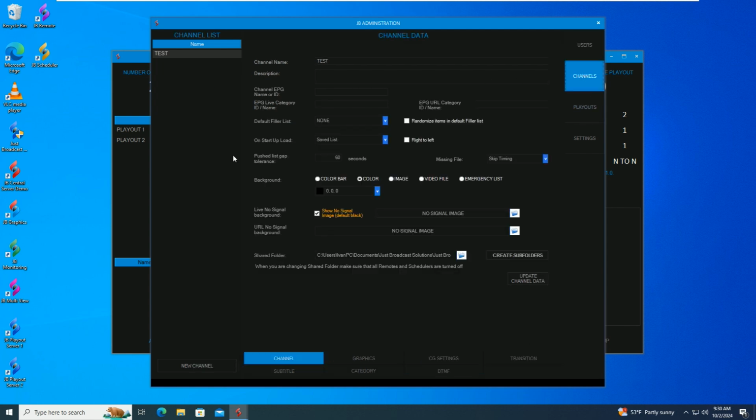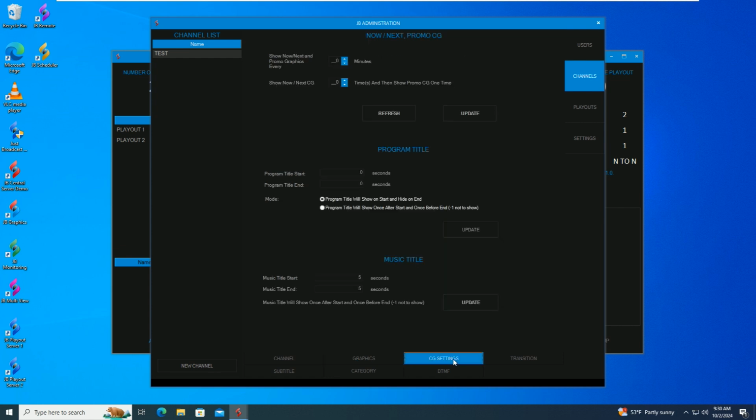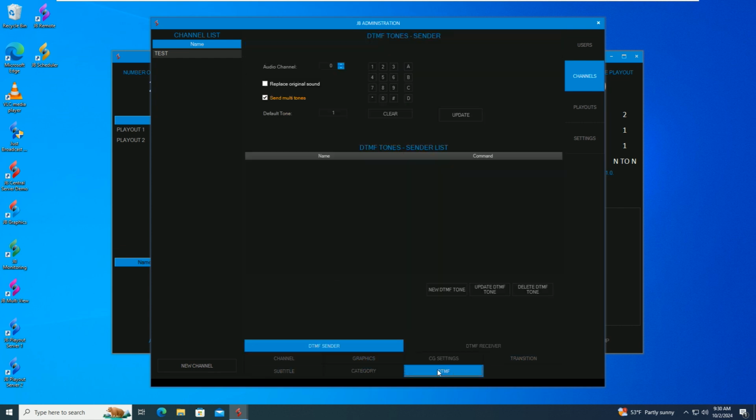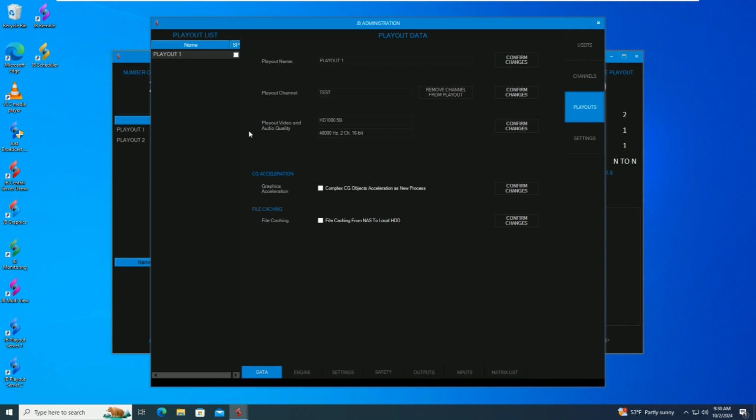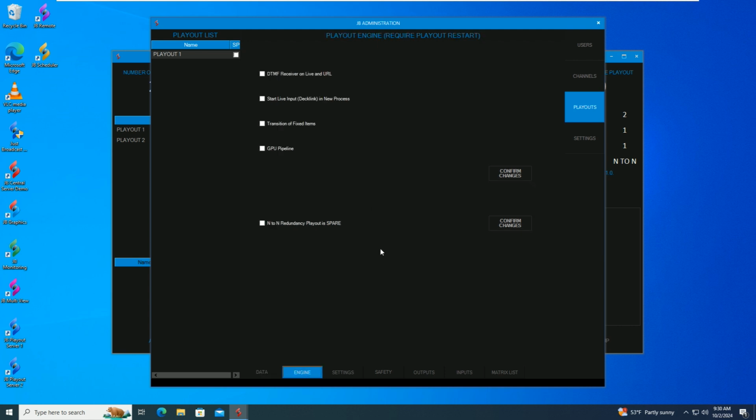Then we have channel settings. Again, you can see only one channel because the other channel is hidden. You can set different settings here for the channel, for graphics, CG settings, and so on. Then we have playouts. Again, you can only see playout 1. You can see that the playout is using channel test, video and audio format. You can use file caching, some engine things. You can set redundancy, this playout to be redundant if you want, just to test it.